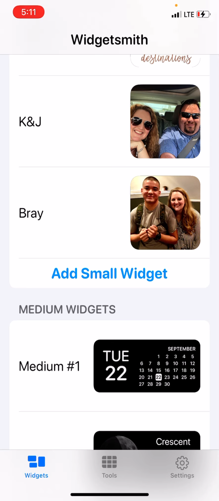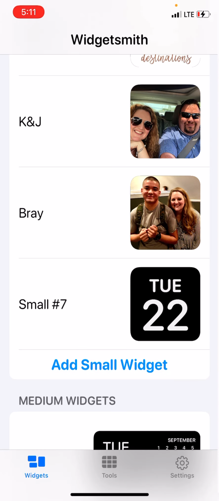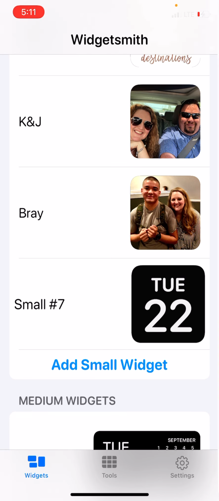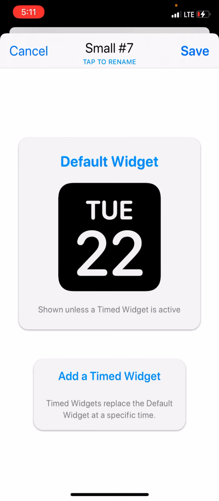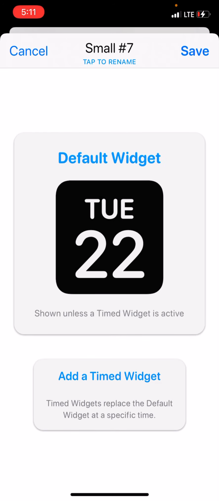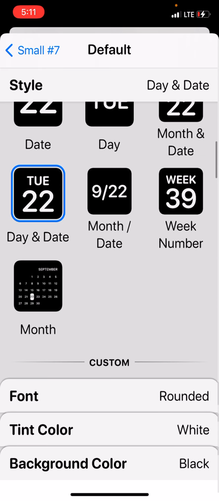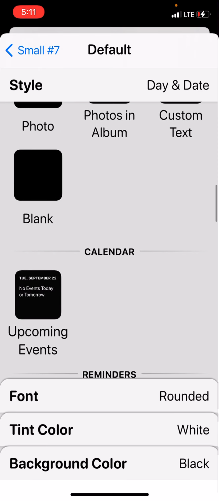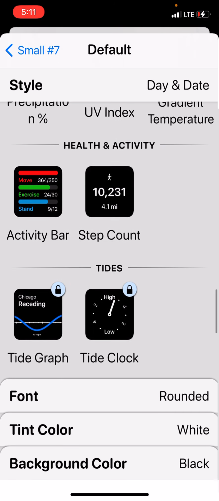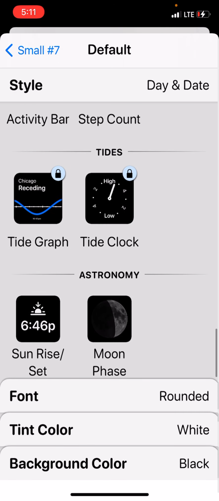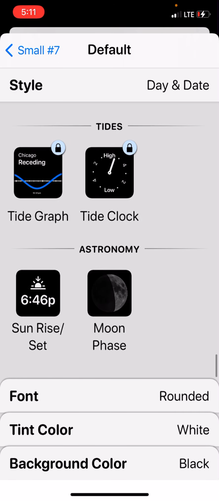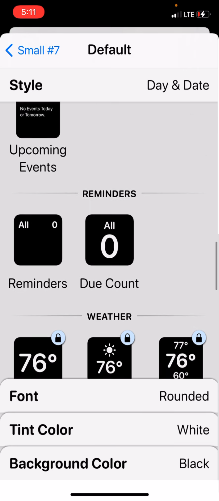Okay, so add a small widget. All right, so now it's adding small number 7, and then I click on it, and this is where I can edit that type of widget. Click on it again once you open up to edit. Now we have all these options. You have dates, you have times, calendars, photos, reminders app. You can do the tide, which is a paid feature, or the sunrise, sunset, a lot of options in here.